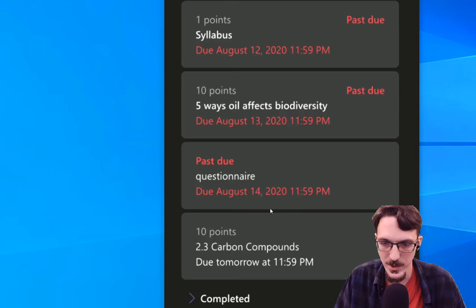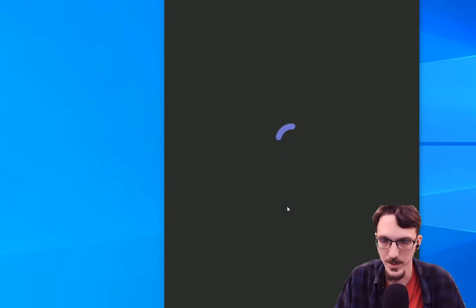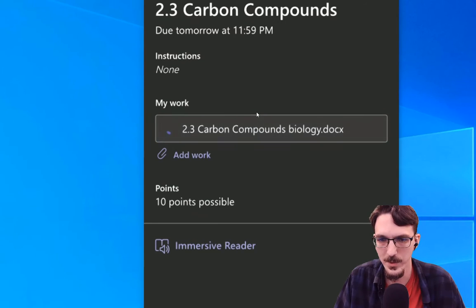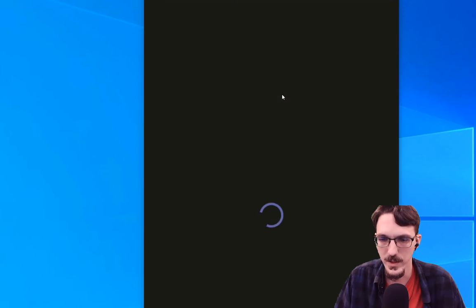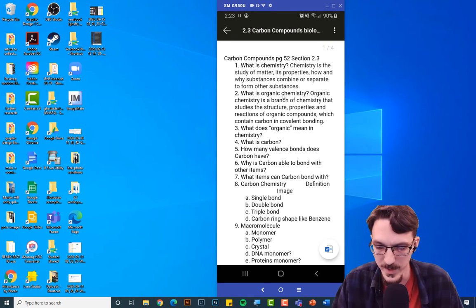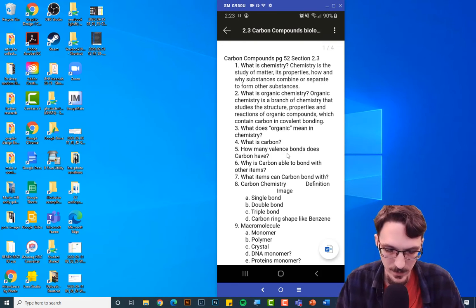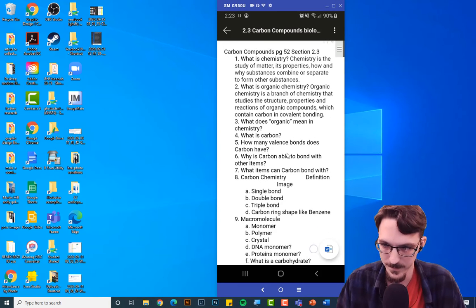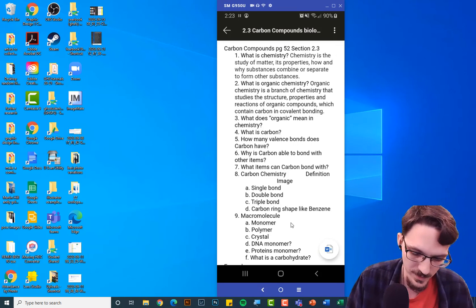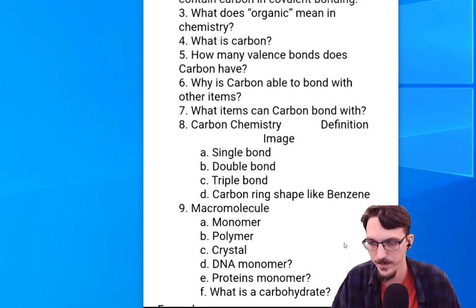And there's our assignment, 2.3 carbon compound. So I'm going to tap on that. And again, it looks like my work is right here. If I tap on that to edit it in Teams, it's not actually going to take me straight to the Microsoft Word app. What it's going to do is just show me the file. To edit the file, you actually have to tell it you want to edit it. So you're going to tap on this little icon right down here. It is the Word icon. You should see it at the very bottom right-hand corner, right here, the Word icon.